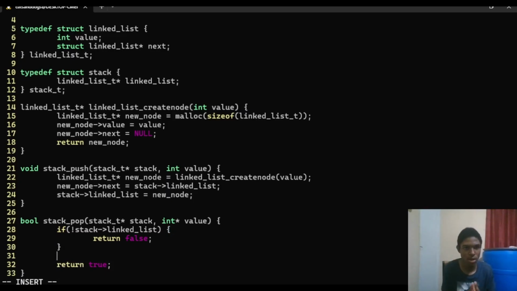Now to pop off our stack, guys, let's see, all we need to do is, since each time we push, we're essentially pushing the value at the head of our linked list, therefore we'll need to get the next value, or the next node after our head, right? So we'll need to save the next node. So we'll have a linked_list_t pointer.